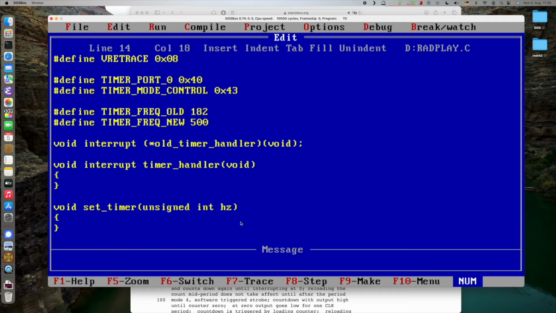We will also have a variable called old timer handler, which is the currently installed interrupt handler, and you have to call this because there might be some important thing like date keeping or maybe some disk cache that regularly checks things, and there's basically a chain of handlers that get called, and the newest one calls the previous one, and so on and so on. So this is where we will store the address of this function.